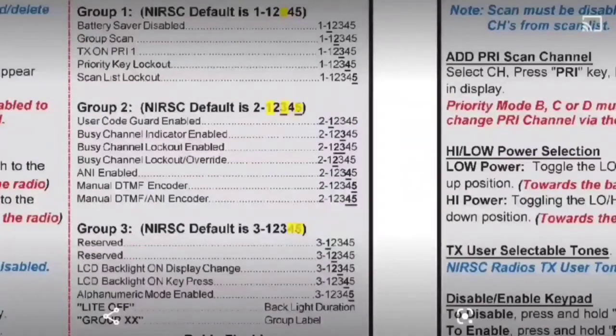The next group, we have 1, 3, and 5. 1 allows you to set a user code guard, which are the tones. That's super important because a lot of fires are now using tones. You need to have that ability to manipulate that. 3 is the busy channel indicator enabled. That's that light that we went over in one of the videos on tones, that yellow light to let you know that traffic is coming in on your radio. And then 5 deals with DTMF. I'm not going to get into that in this video.